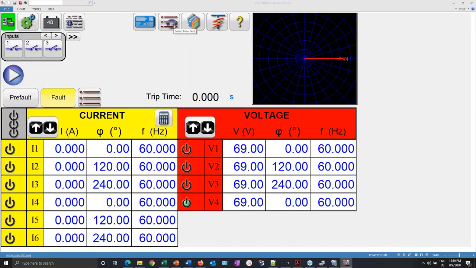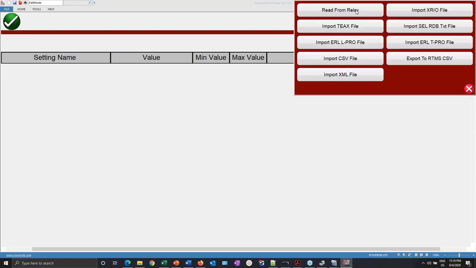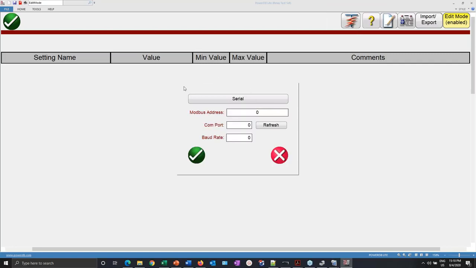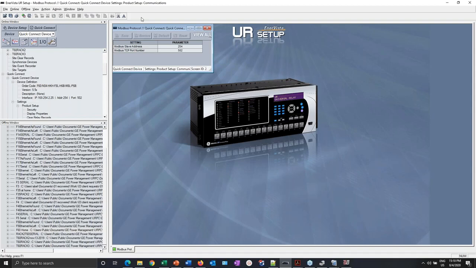Okay, and in this one, what I want to do is the same thing. Relay settings. Okay, edit mode. Import, export, and it's the same thing. Read from relay, Modbus, all right? And I am going to use Modbus Ethernet. Now, to do this, I am going to have to go to the relay and find some information. The relay that I have here that I am going to use Modbus Ethernet on is an F60 relay.